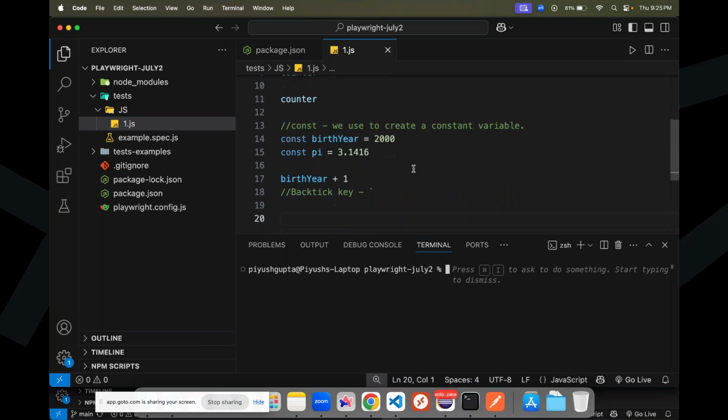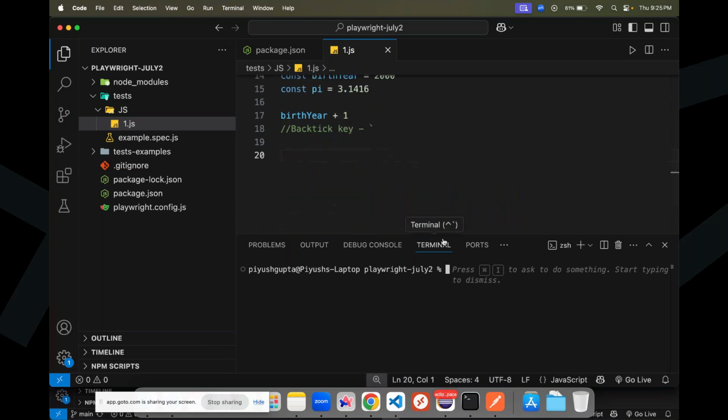So I'm on the terminal now. What was I talking about? I was talking about how to run the JavaScript code. How to run JavaScript code is very simple. Simply type node, followed by the name of my file. What is the name of my file? 1.js. So just type node, space, followed by the name of my file, 1.js, and hit enter.